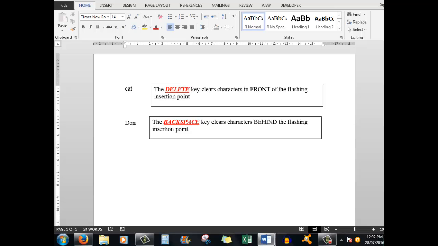Now let's look at the backspace key. The backspace key deletes characters behind the flashing insertion point. So if I wanted to have typed the word dog, I hit the backspace key after placing the insertion point in front of the letter that I want to delete, and type a G. So there we are, nice and easy. Remember those two rules. A little bit of practice does not go astray.